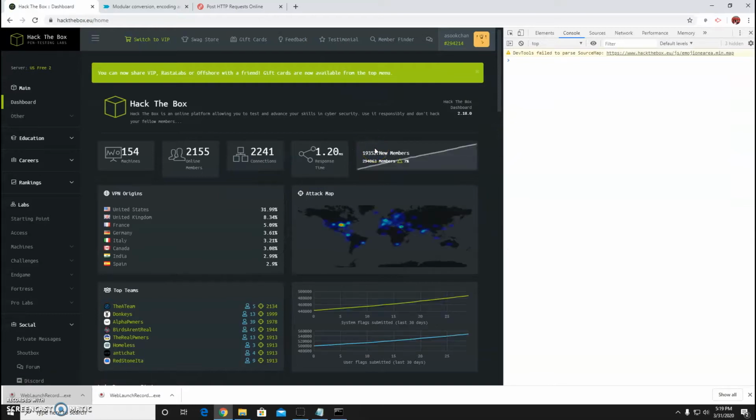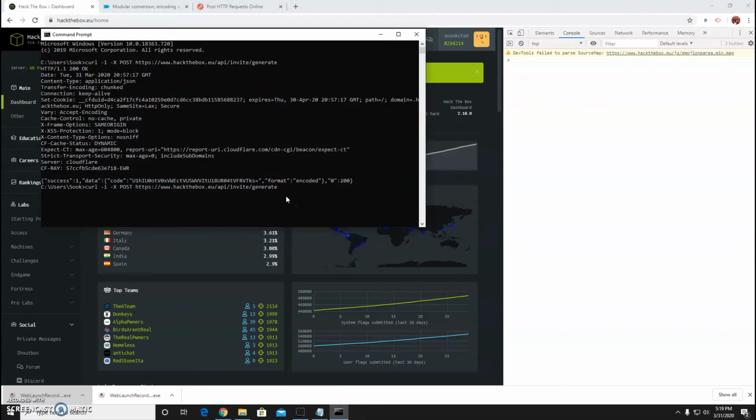Now this is my console, so the screen will look different for you when you submit your invite code. Now the second way to generate the invite code is by using the curl command.